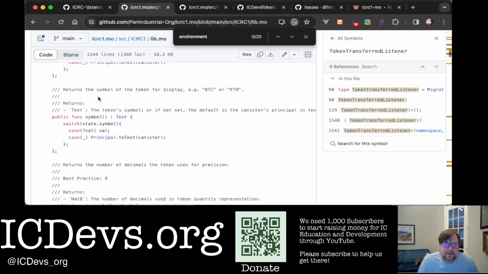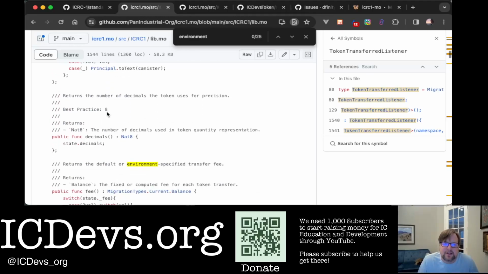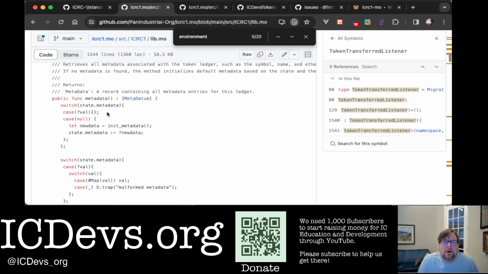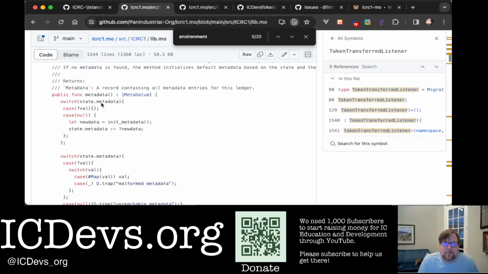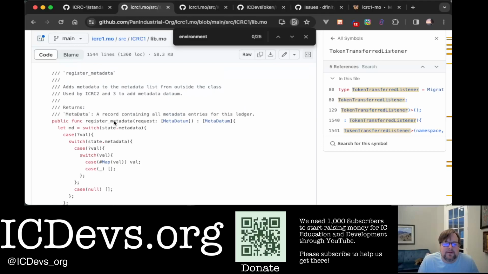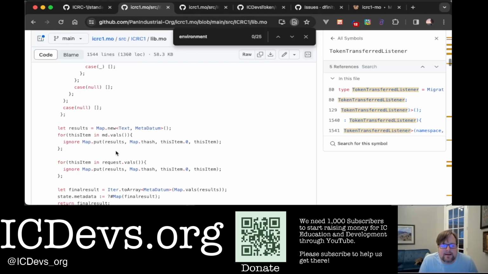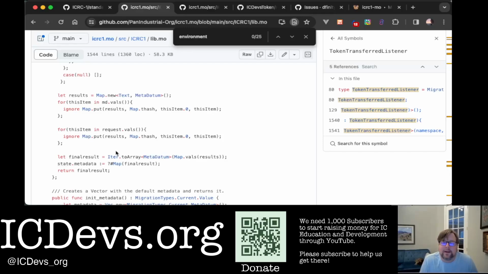We can return our text. So you'll notice there's a lot of public functions here that return the things that you would expect from our ICRC1. So here's where we return the metadata. This is a register metadata function, or it lets us add new values to the metadata or overwrite them.